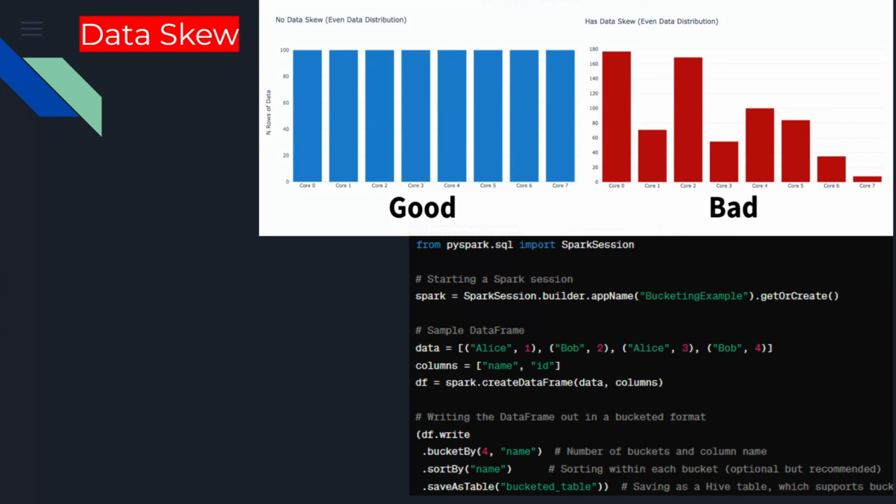We have a sample data frame, and we are writing that data frame into a bucketed format. We are specifying the number of buckets we should have, and the column name on which we will be doing the bucketing, and then sorting each bucket with the column name. But again that is optional, and we will be saving it as a table. So this is a very small example.